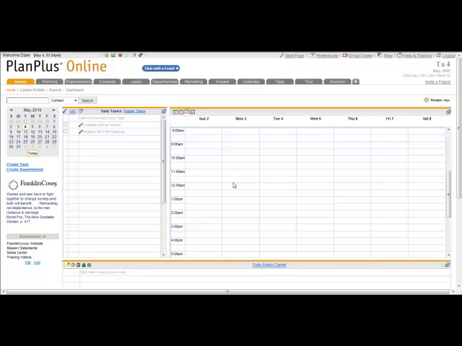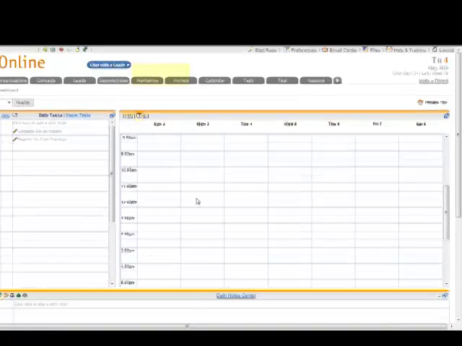One feature of PlanPlus Online Business Edition is the ability to create surveys. Now this is very handy when you want to send out a survey to, say, your customers for a customer satisfaction measurement. Creating the surveys is very simple and very easy.